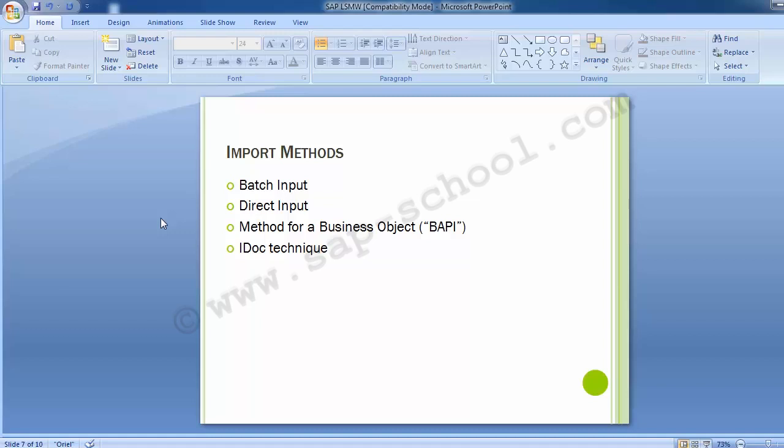So moving to the next, we'll be going for a practical LSMW, where we'll be creating an LSMW step by step with one of those import methods. The method which is mostly used in the majority of cases is the batch input session. So we'll be uploading the data, creating an LSMW, and we'll see how that data is uploaded into the SAP system with the help of batch input processing.